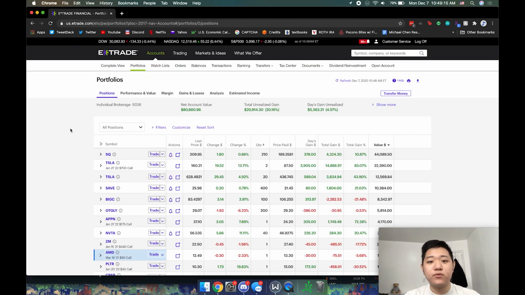So this is the portfolio tab. The portfolio tab gives you a summary of all of your positions with the symbol, price paid for each position, and the total gain. You can see here I have 210 shares of Square and I paid 189 per share, with a total gain of $4,000.